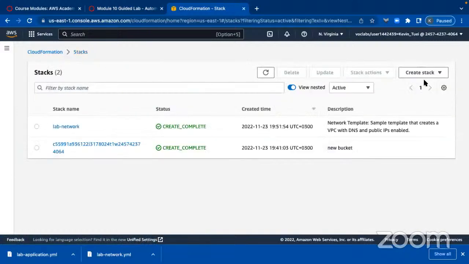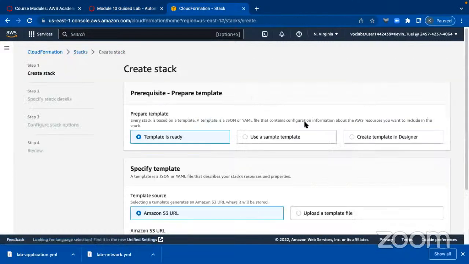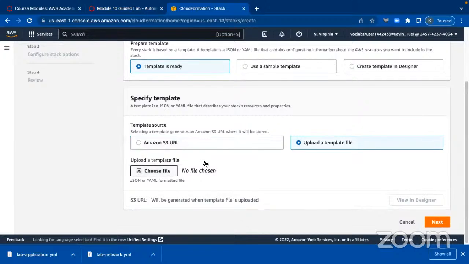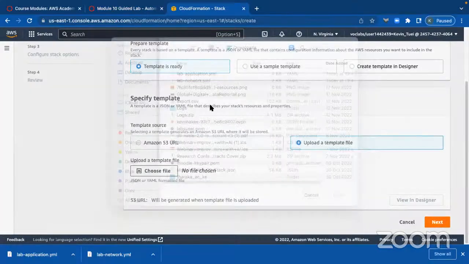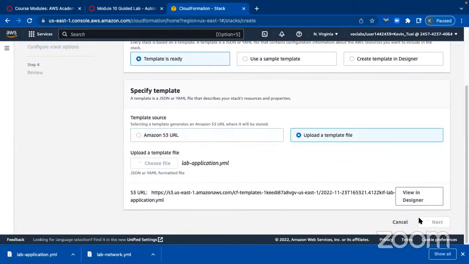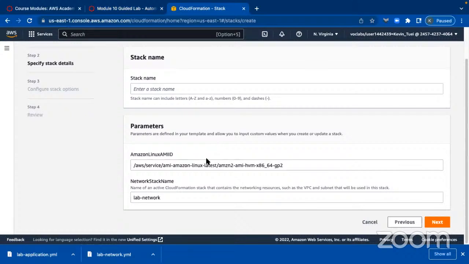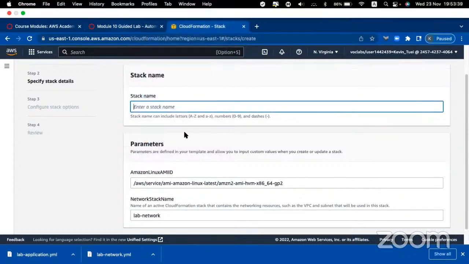So go to stack, create stack with new resources. Template is ready. Upload a template file. I'll choose the application one now. And then I'll go to next. I think there's a place I have to specify. Yeah, the network stack name is lab network. You can see it is here. Stack name is lab application, right? Let's check on it.